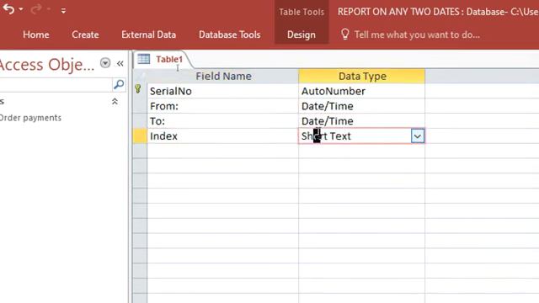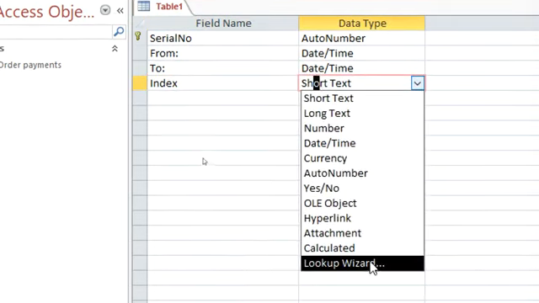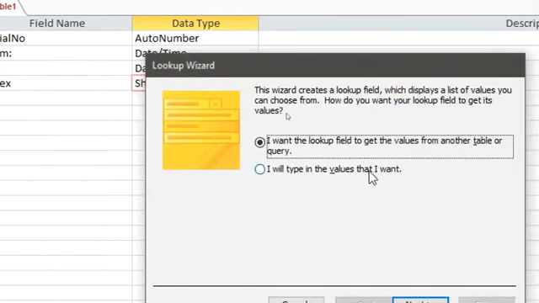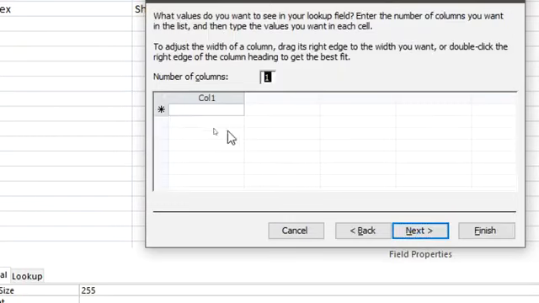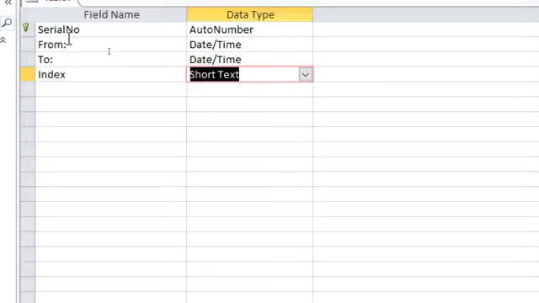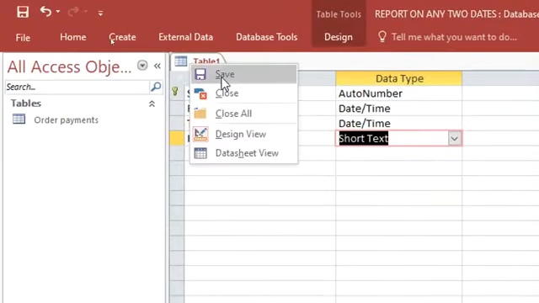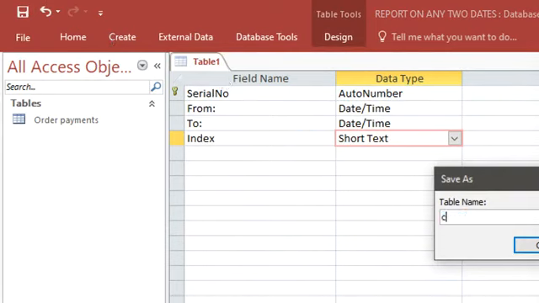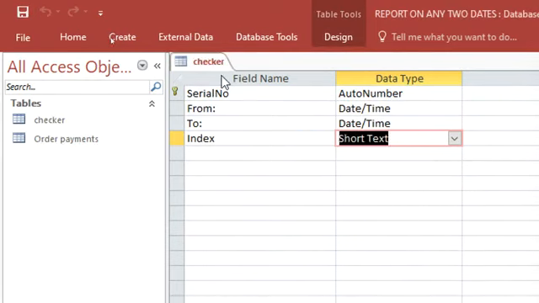The index here, we can have weekly, we can have daily. So I just go to option of typing. So I go to this point. So we have daily, we have weekly, we have monthly, we have quarterly, then you can have annually or yearly. Then I hit on finish. Now once I'm done with this one, you can just call it the checker. So we have our two tables.